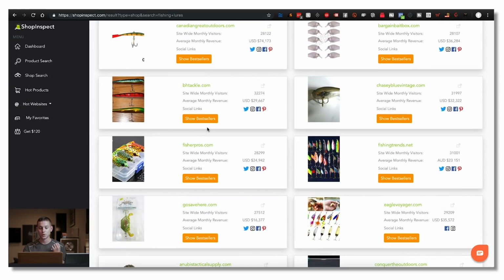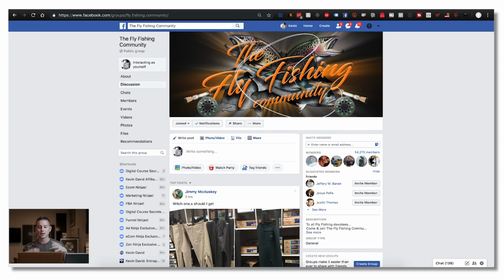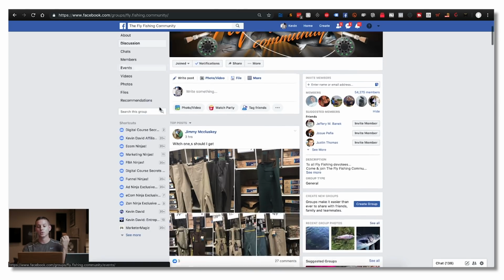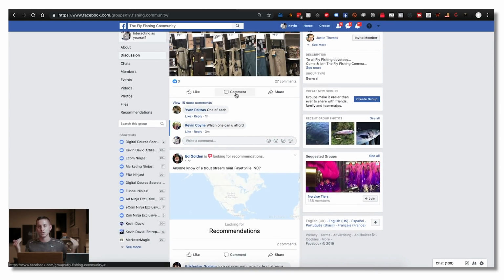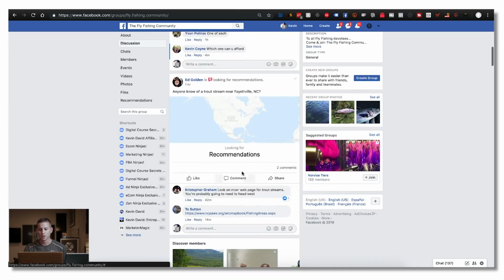So a lot of different things that you can do with ShopSpec. But let's get back into what we were talking about. So we can go in here and we can do two things. We can actually message people. We can comment, say, has anyone ever tried this lure? And just put it in the comments, right?